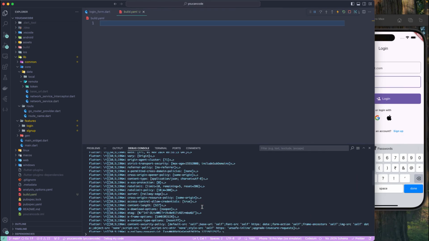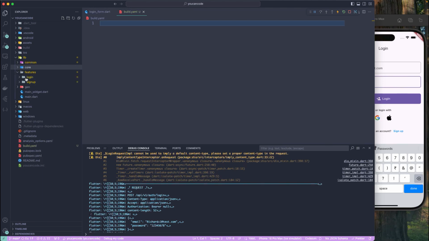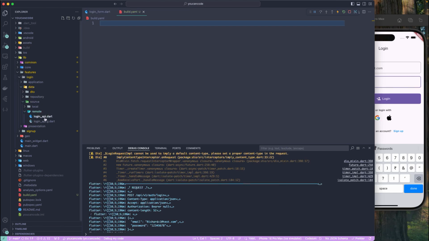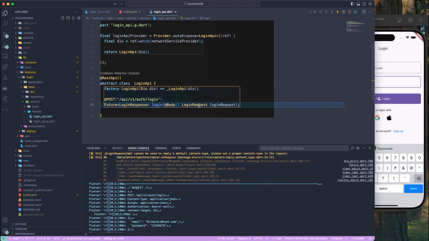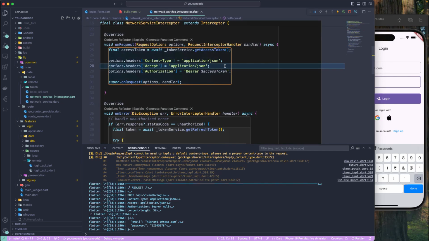The next fix that we need to do is this one as well. This is the login request that we are using. If you go to our login, and go to the data, we are actually using the DTO in the body. That is coming from the error. So the content type is incorrect over here. The content type is not actually set in the request. But if you go to the core, and in the remote, in the interceptor, we have already set up the content type.